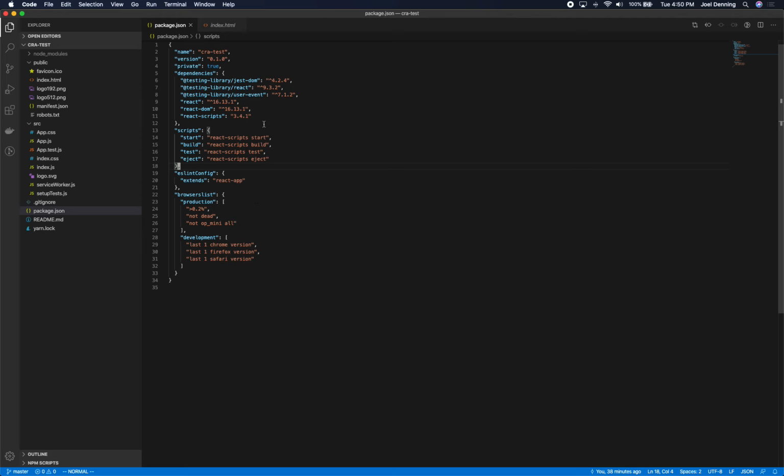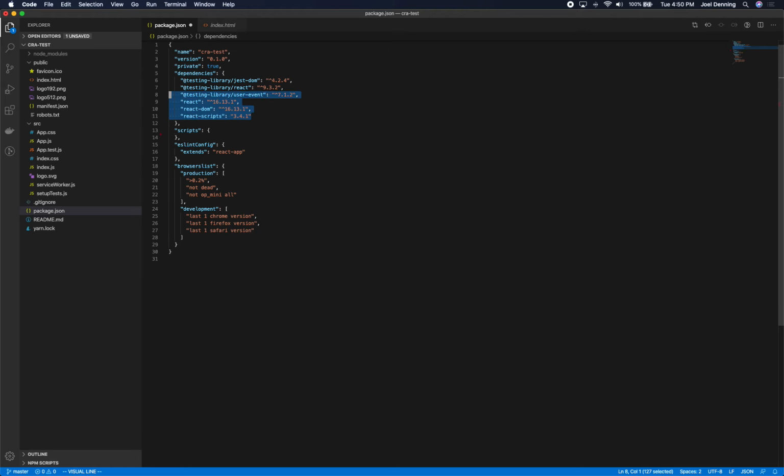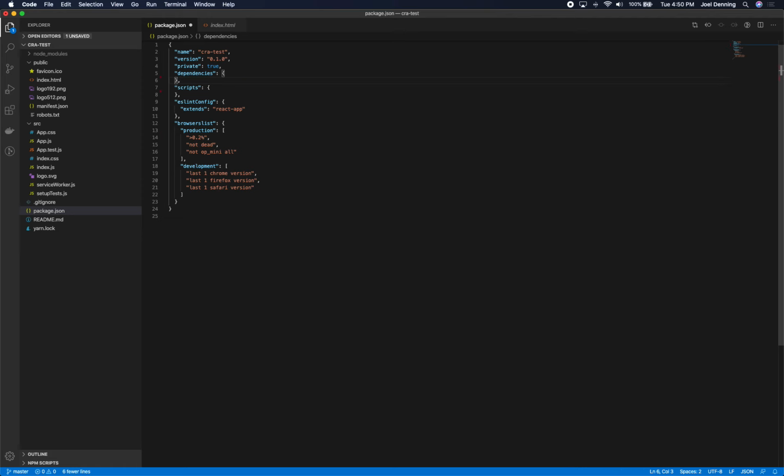Okay, so what approach are we going to take? I hinted at it a little bit earlier by talking about eject. We are not going to eject. We're going to do something maybe even more invasive though. What we're going to do is we are going to delete all of our scripts. We are going to delete these 6 dependencies. You don't have to delete all of your dependencies. Just delete these ones that came with Create React App. Okay.